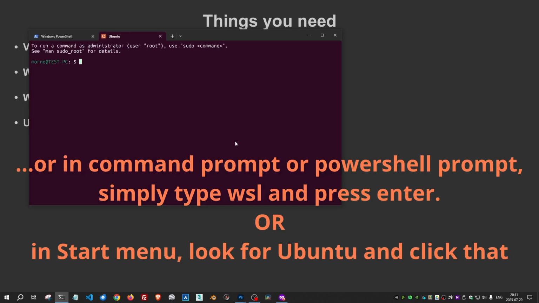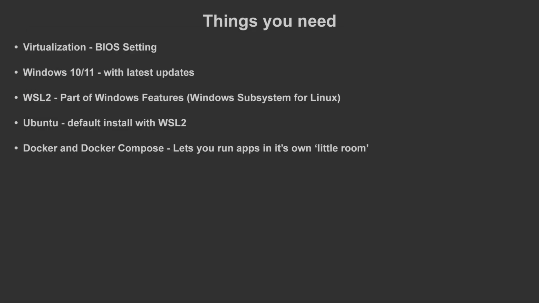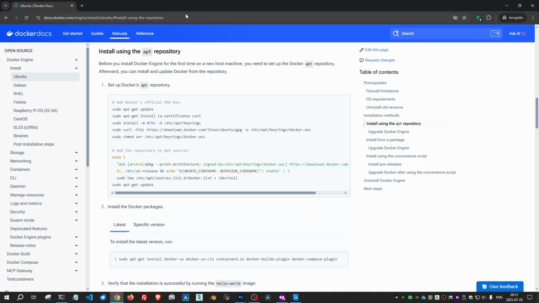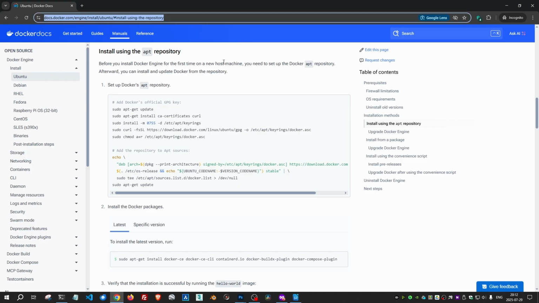And that will actually start up WSL and Ubuntu for you. Now you're in a traditional Linux prompt. Now we're ready to carry on with the rest of the steps. Docker and Docker Compose, we'll go to the official documentation for the installation. I'll leave this link in the description below the video.